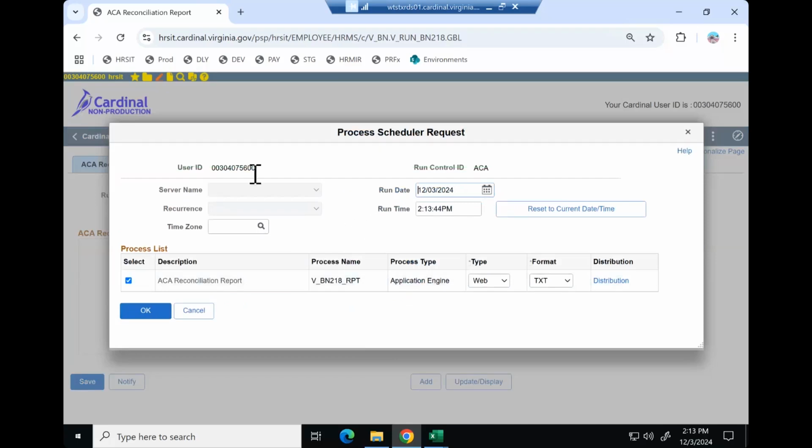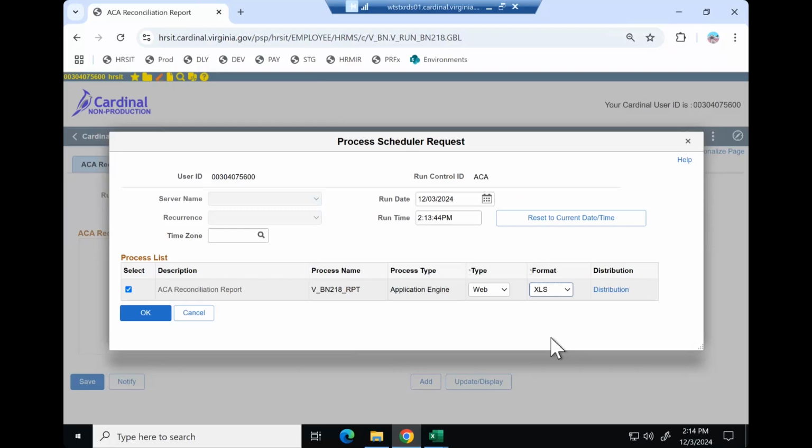Because we're using a new process request, it had to take a second to save that ID. I'm going to change my format of the output report from text to XLS, and that's going to create an Excel file for me. This is detailed within the deck for you. Now that I know the report's going to run and it's going to create an Excel web sheet for me, I'm going to go ahead and say okay.